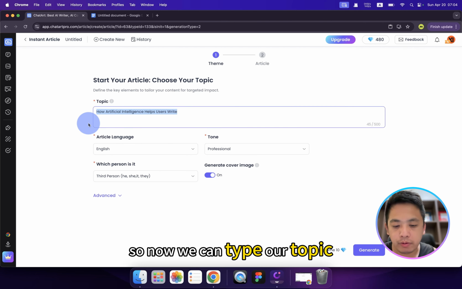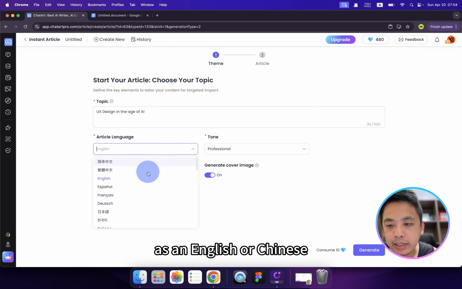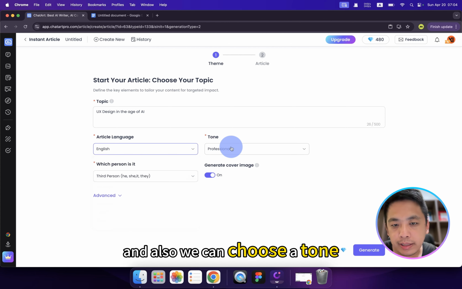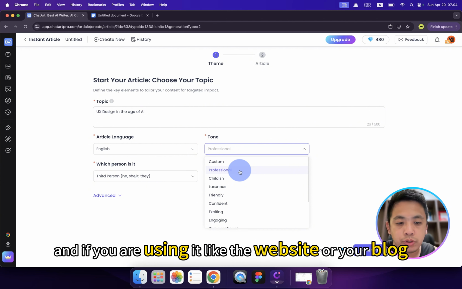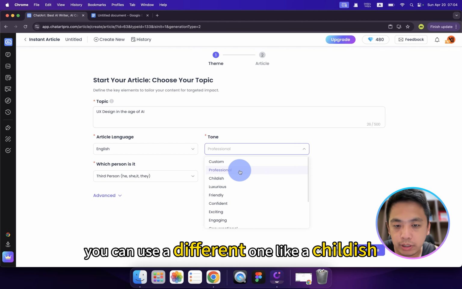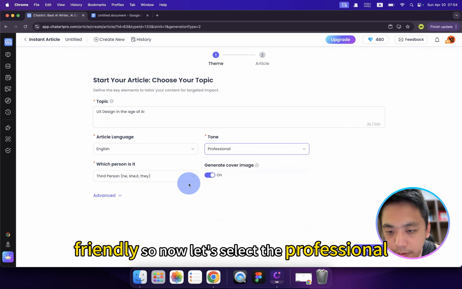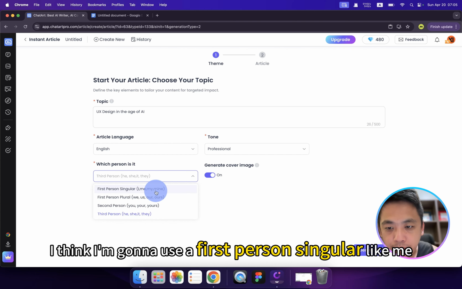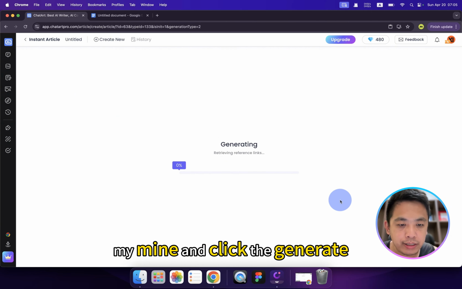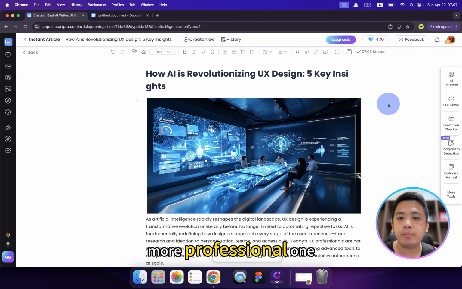So now we can type our topic. And here we can choose the article language as English or Chinese, traditional Chinese, Japanese. And also we can choose the tone. So if you are using it in academia, or if you are using it for a website or your blog, you can use a different one, like childish or friendly. So now let's select professional. For which person is it? It means the writer. I think I'm going to use first person singular, like me, my, mine, and click generate. All right, compared to the previous article, I think this is a more formal, more professional one.